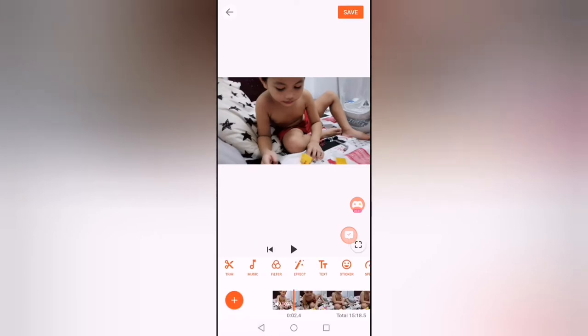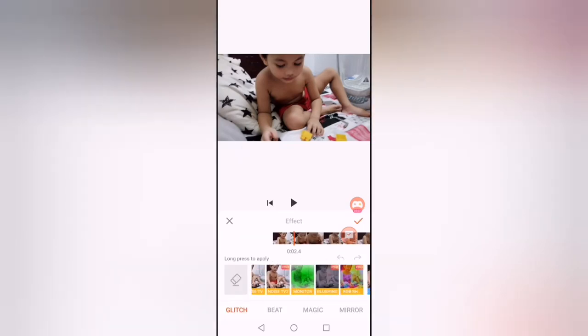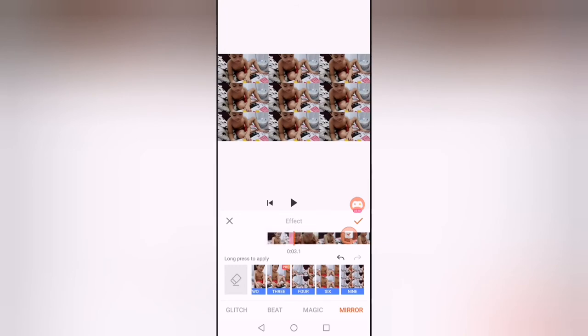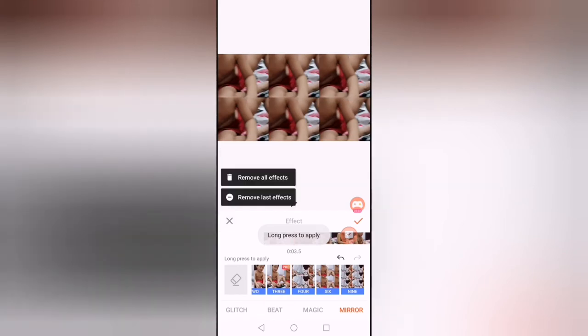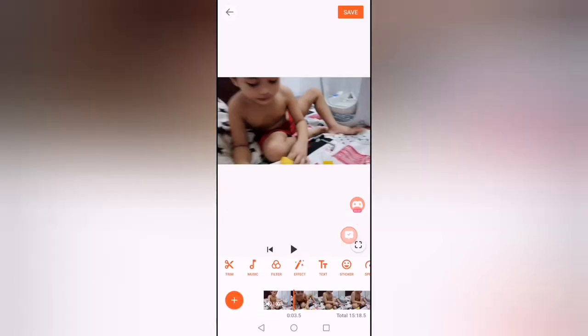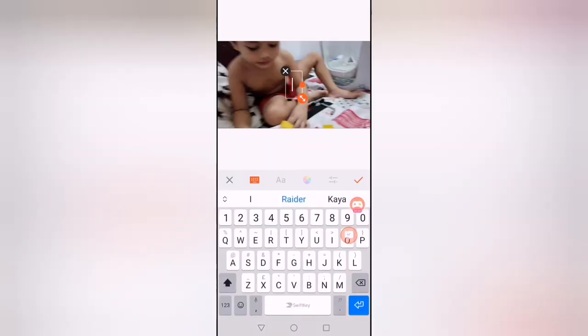So see effects, you can also add effects. There is a noise, mosaic, hard. So you can add anything. So you can add the notes, this name, long pressed. Oh, see, you can add that also if you want to try. You can add this also, so it's easy. You can remove all the effects, and you can add also a text.